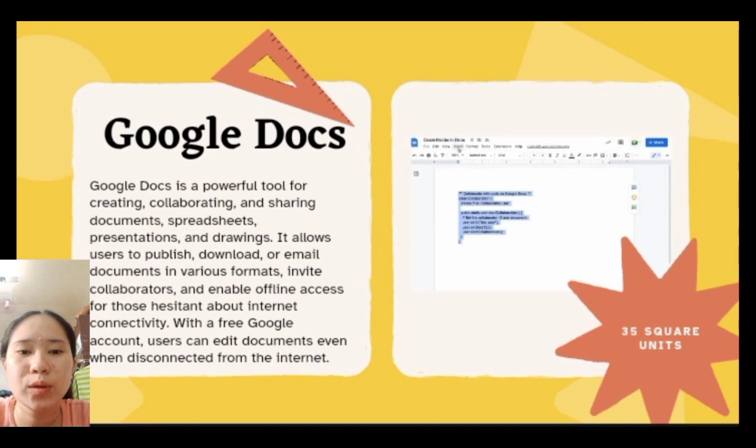So next is Google Docs. Google Docs is a powerful tool for creating, collaborating, and sharing documents, spreadsheets, presentations, and drawings. It allows users to publish, download, or email documents in various formats, invite collaborators, and enable offline access for those hesitant about internet connectivity. With a free Google account, users can edit documents even when disconnected from the internet.